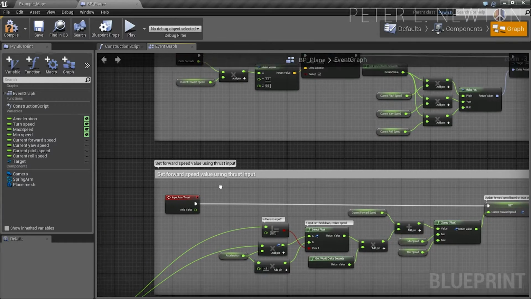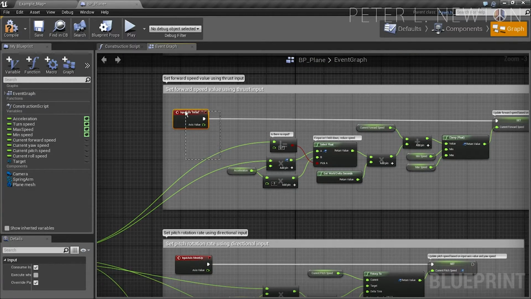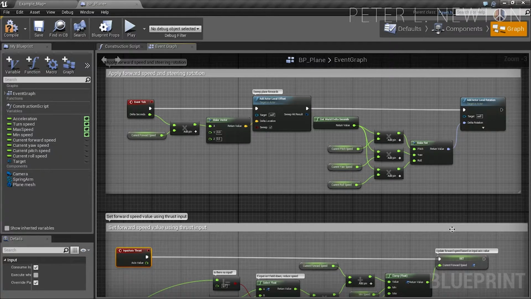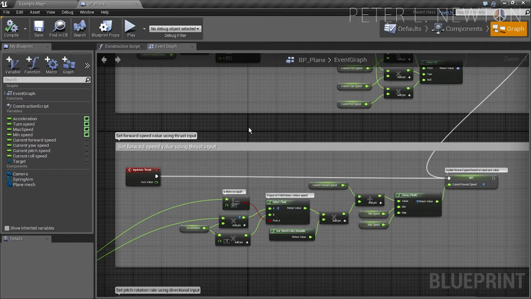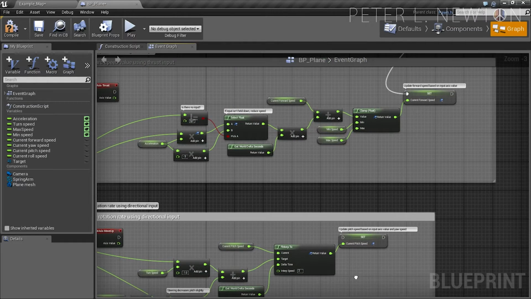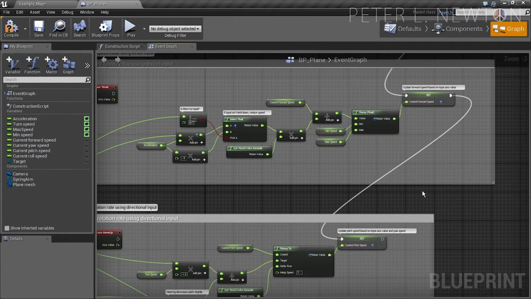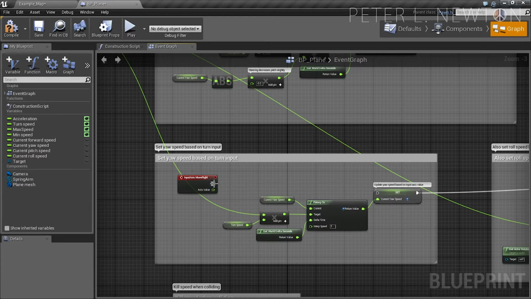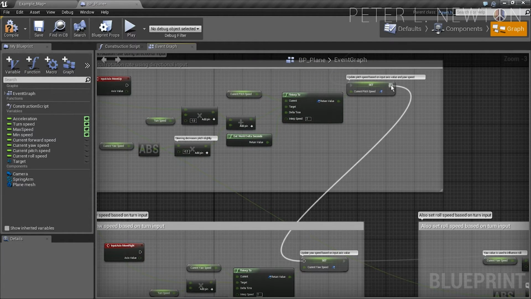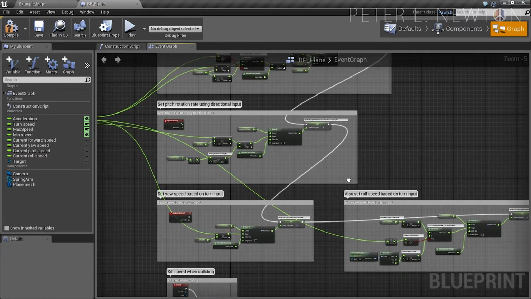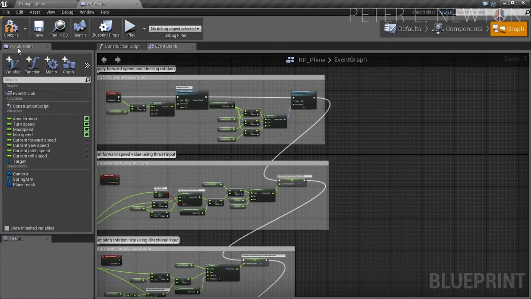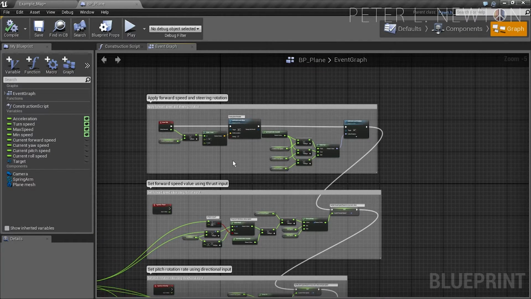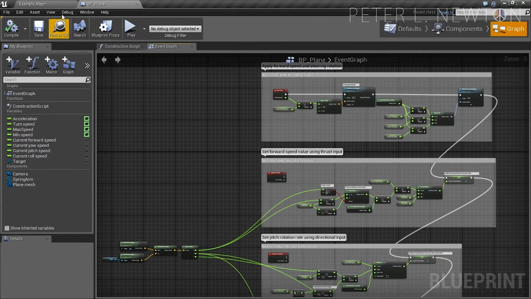Now, since we're not using the inputs from the player, we want to have the tick update this information. So let's connect this to the node up here. And let's alt click this, alt click that, connect this to the top, alt click this to the top. And now we have all those nodes updating properly. Let's save and compile. Now let's go in game and see how this looks.